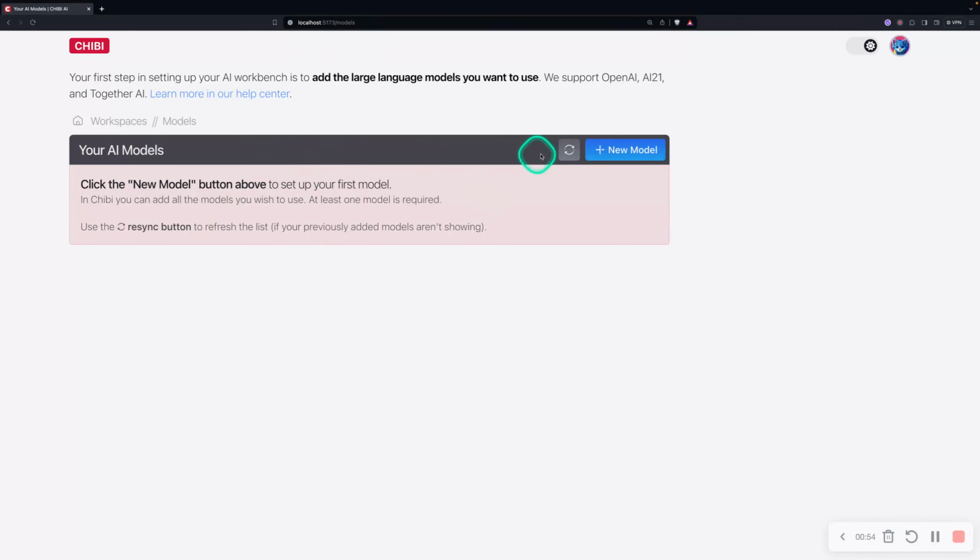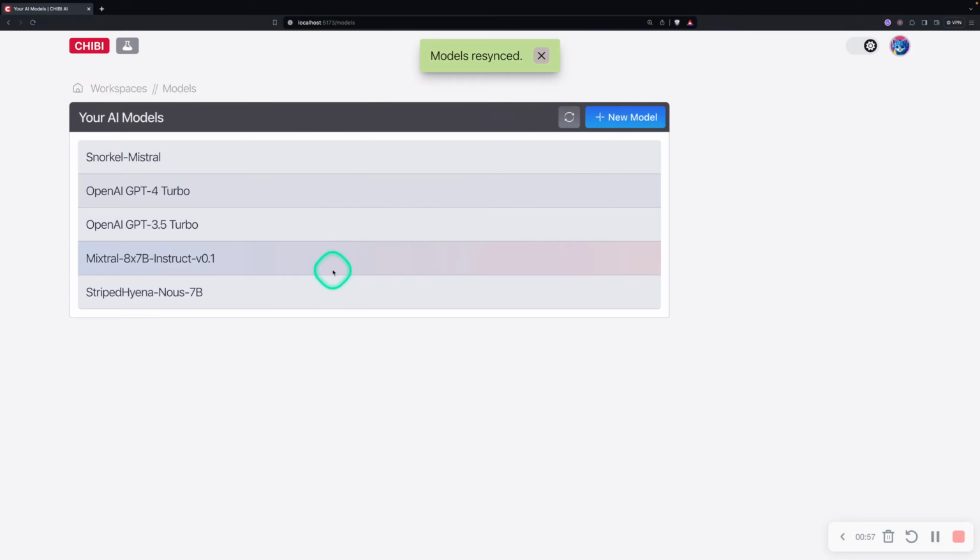Now I've already done that. So what I'll do is I'll just resync with my database and then I'll have some models here. And so I've got these models set up. These 2 are from OpenAI. I think you might recognize them, GPT-4 Turbo and GPT 3.5 Turbo. I also have Mixtral, Striped Hyena, and Snorkel Mistral. Sounds weird, but open source AI models tend to have some interesting names. But what this allows me to do now is that I can use any one of these that I want to throughout my content creation. But you have to have at least one of these, otherwise there's no AI for Chibi to use.